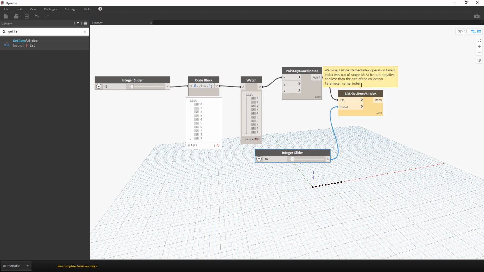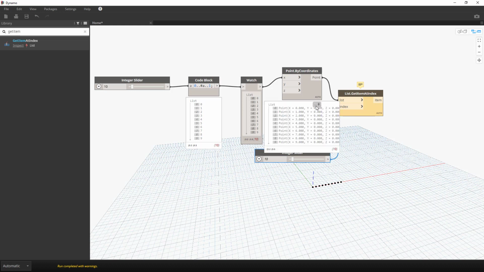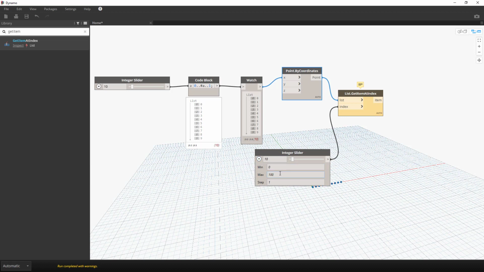Currently, we'll notice that the Get Item at Index node is throwing an error. This is because we're feeding it an integer that is larger than the collection of elements. And we can see that if we hover on the preview of the Point by Coordinates node. We have a maximum index of 9 and we're asking to get an index of 10, which simply does not work. To prevent this for now, we can modify the maximum range of our integer slider. That's achieved by clicking the drop-down arrow on the integer slider and changing the maximum value. Let's change it to 9.